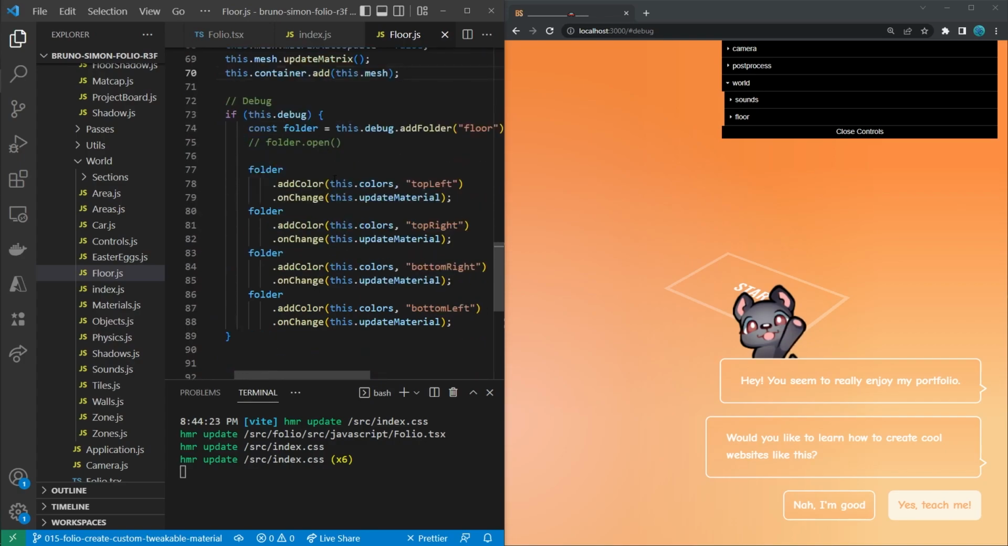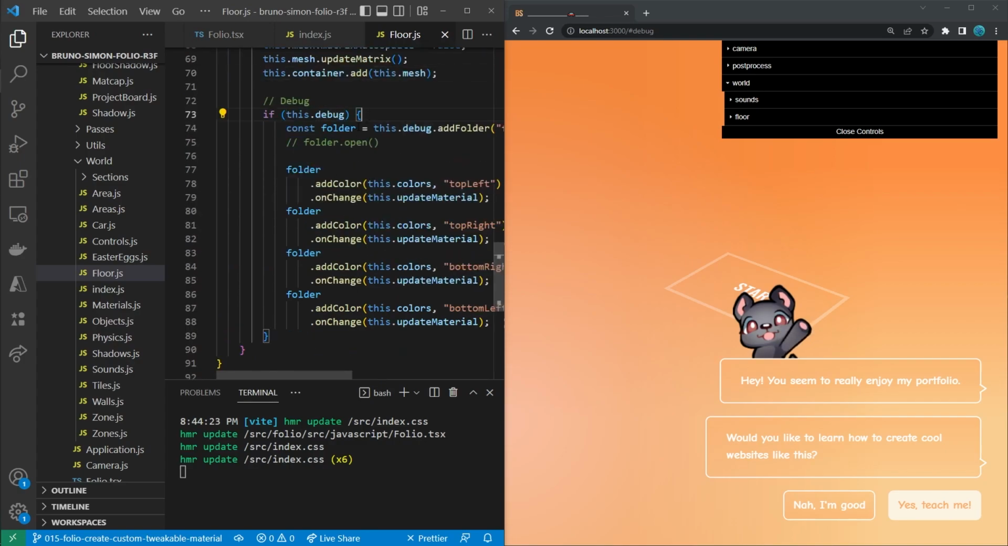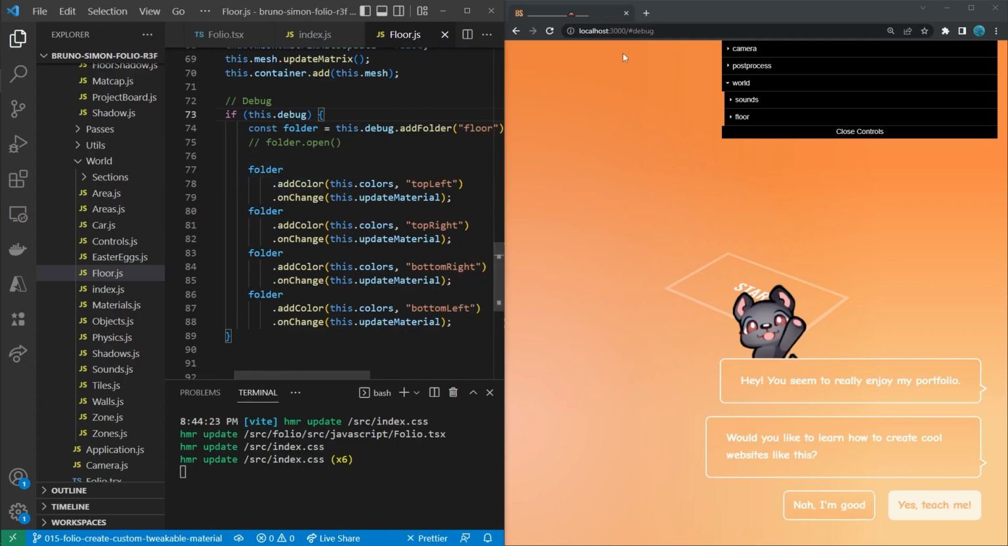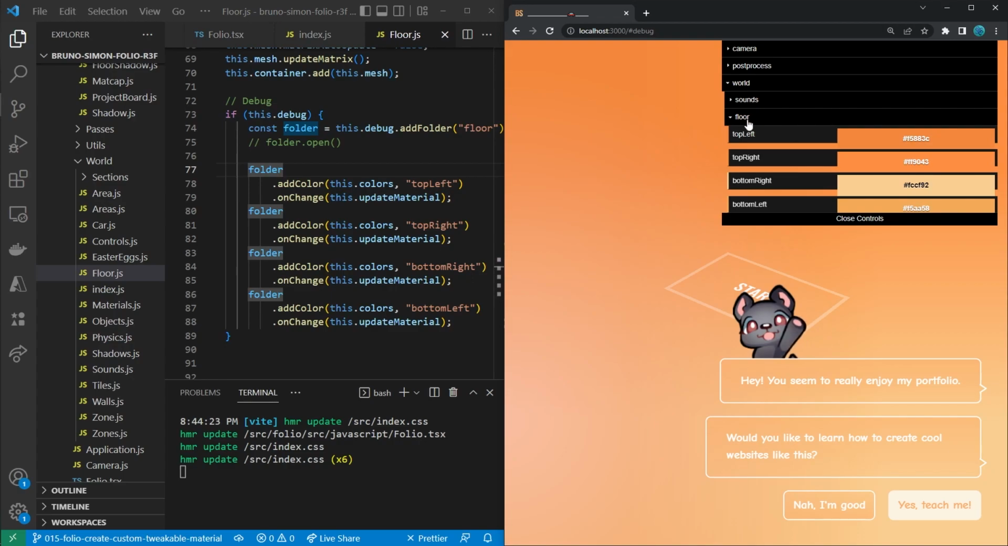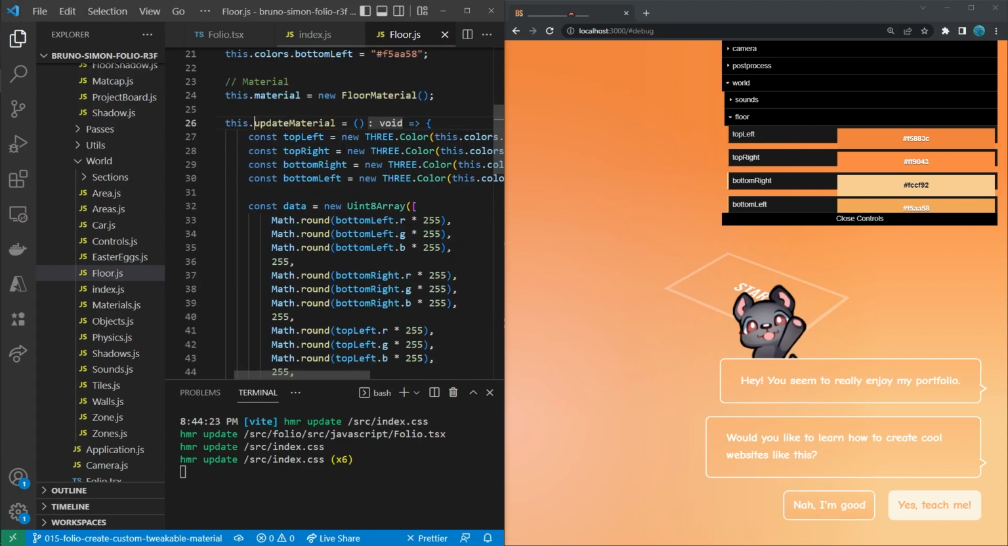And then last of all, we have the debug if statement, which only gets executed when you are in the #debug mode. And in there, we are adding a few values to the debug panel for the floor. And every time that value gets changed, the update material function is called. And therefore, you can see those live updates right here.